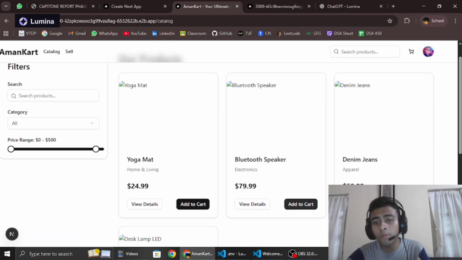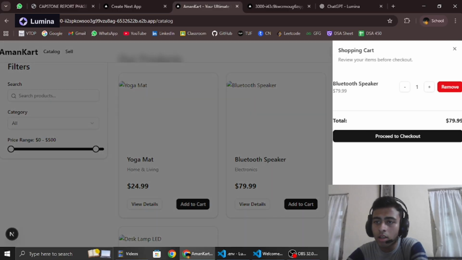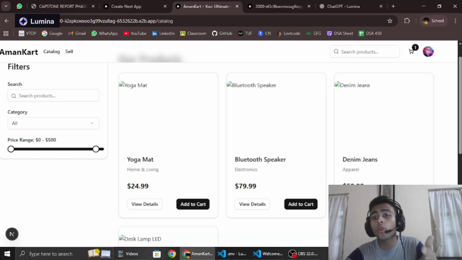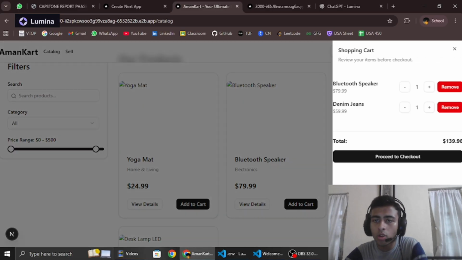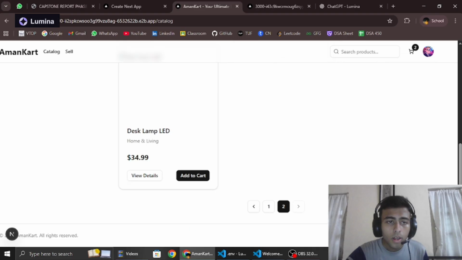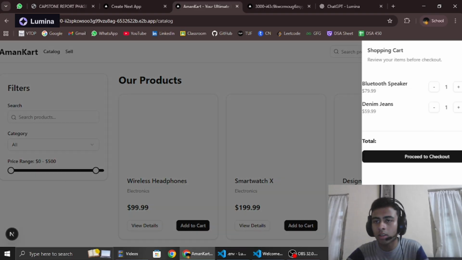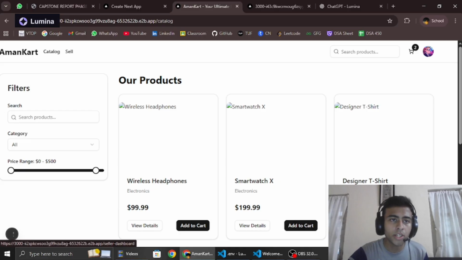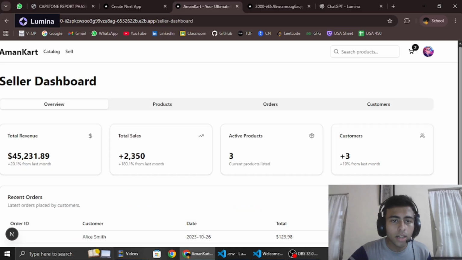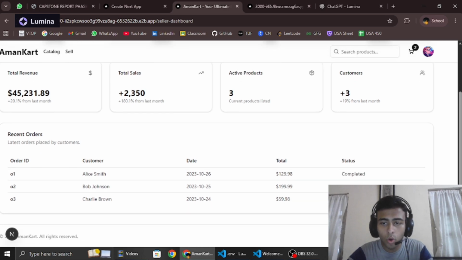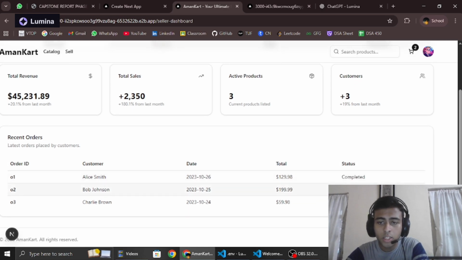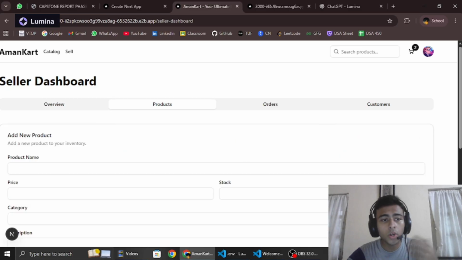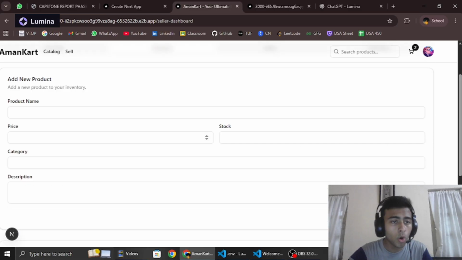So for example, if I add this Bluetooth device to my cart, you can see it gets added over here. If you click on denim jeans, it also gets added over here, and the total is also showing. Likewise you can proceed to checkout as well. When you click on the sell section, you can see an overview of what you have sold so far. You can see it has completed its processing and it's shipped. It shows our total products. If you want to add a new product, you can do that as well.